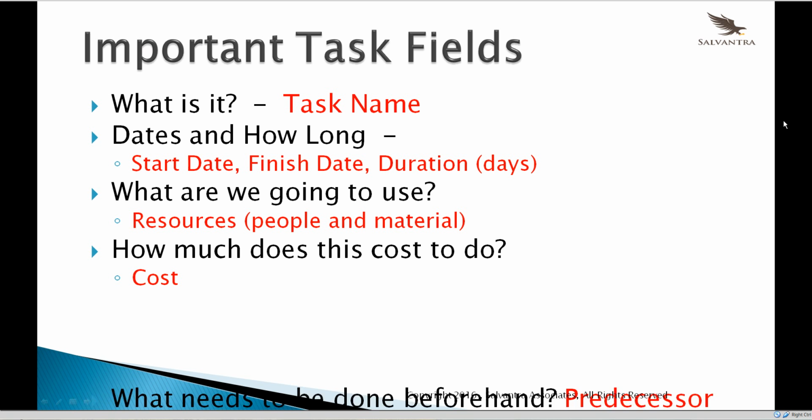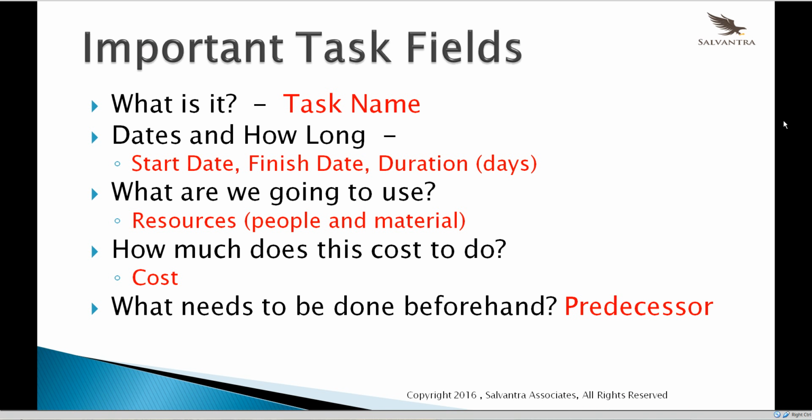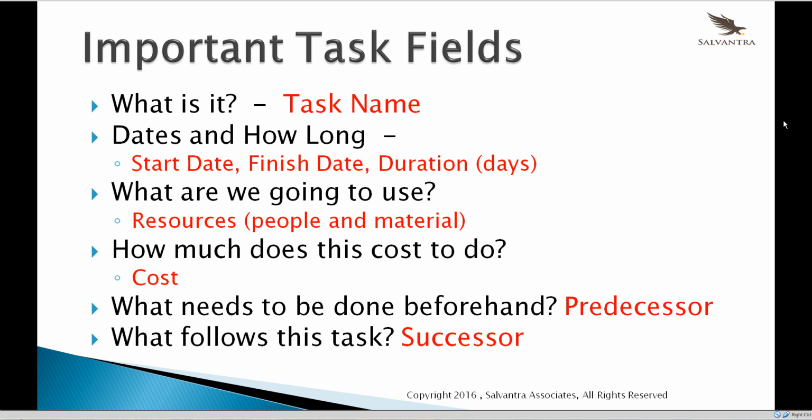What needs to be done beforehand? What do we need to actually have done before we start this task? That's called a predecessor within Microsoft Project. So a predecessor action, and what follows this task. Anything that follows this task, that is affected by the task we're going to be working on, is called a successor. So let's take a look at how this will look in Microsoft Project.